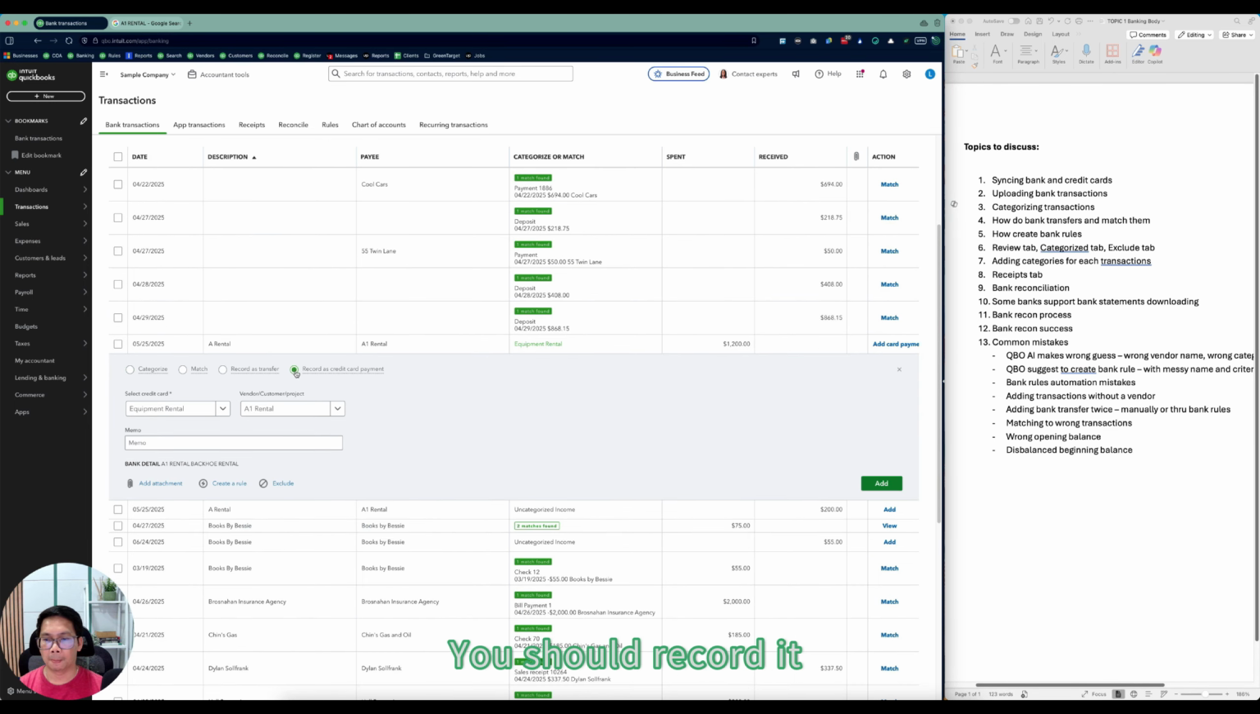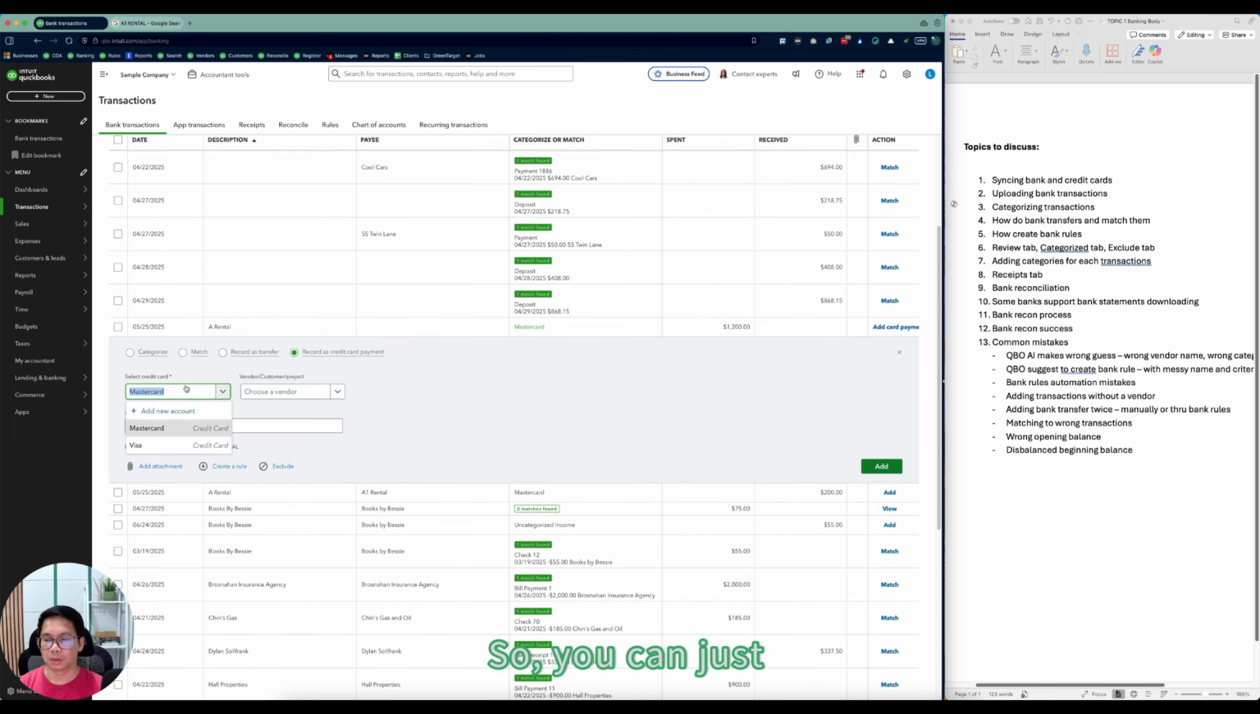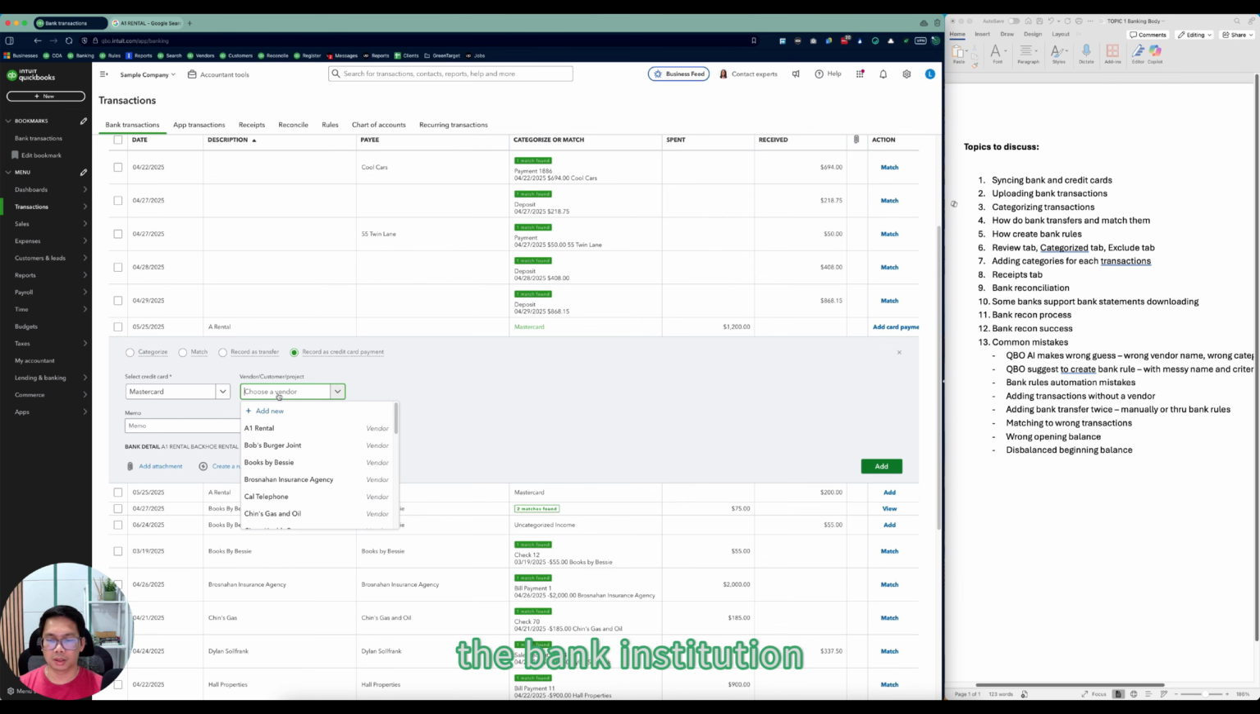You should record it as a credit card payment by clicking this button. Then just choose the credit card that you are paying. So you can just fill out your credit card account here and then leave this blank, or put something like the bank institution where your credit card is coming from.